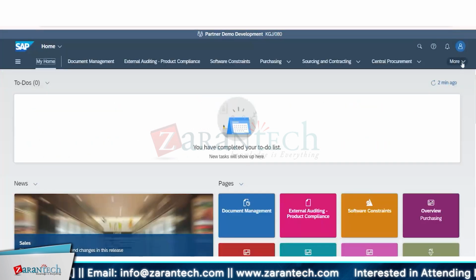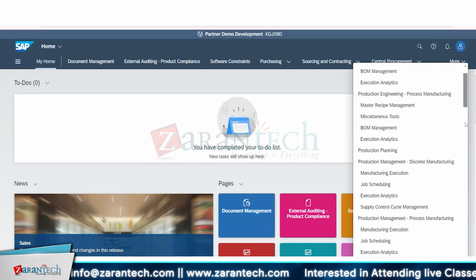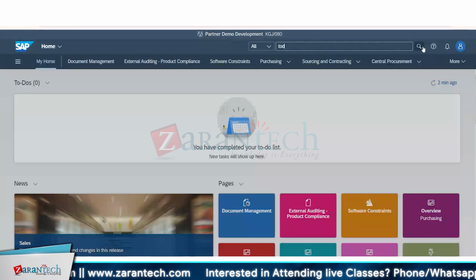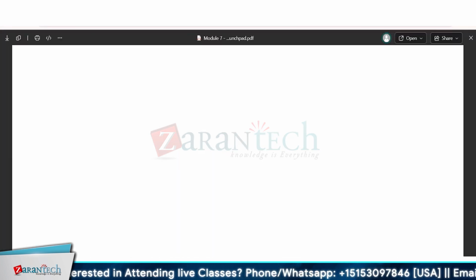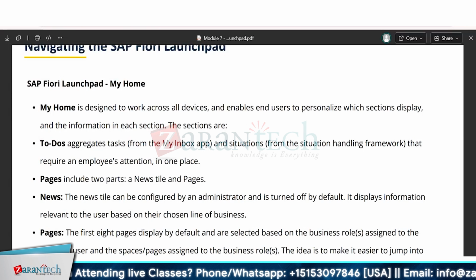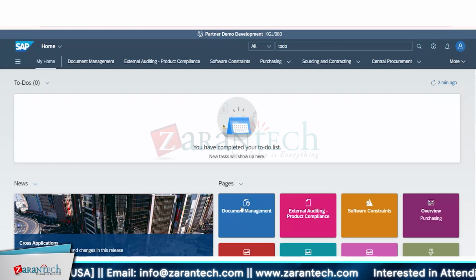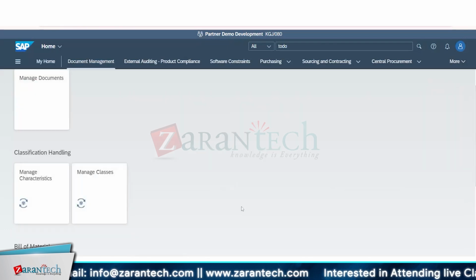Let's check in this case whether we have a to do section. If you don't find it here, we can search in a to do. So in this particular Fiori Launchpad, we don't have to do, but in a normal case, we can have a to do section. Page includes two parts, a new tile and page. These are the pages, and each page has a tile in which the UI5 or web app is attached. When you click on that, it will take you to the actual application.